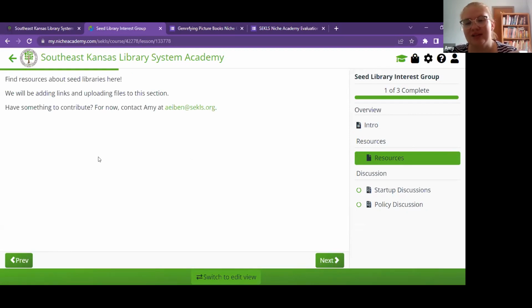If you have resources on seed libraries and that kind of thing, you can go ahead and send them to me. If they're links, that's great. If they are documents, that's great too. We can upload all of that to this resources section for the benefit of the entire interest group and really anybody else in our academy that wants to take a look at seed libraries. Might also be useful if you are helping a patron or another library that has questions about seed libraries, you'll have these resources at your fingertips to be able to share with them.